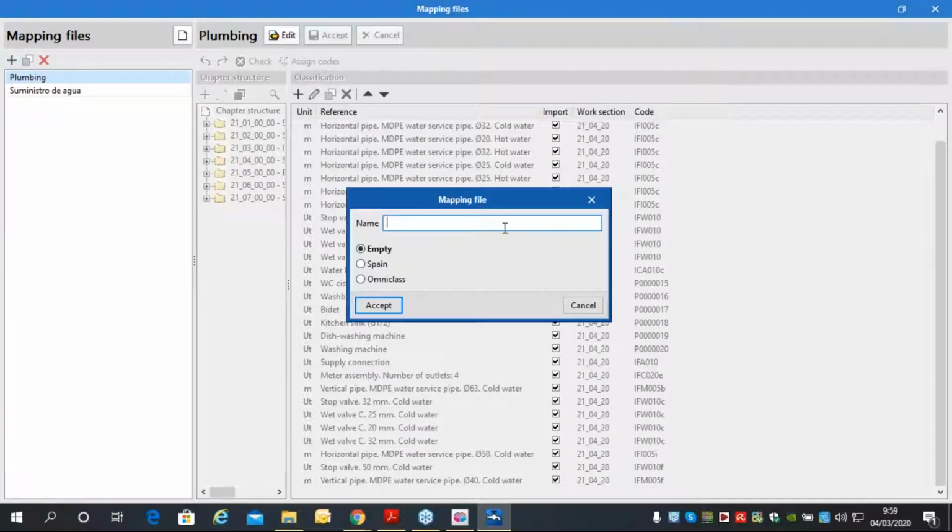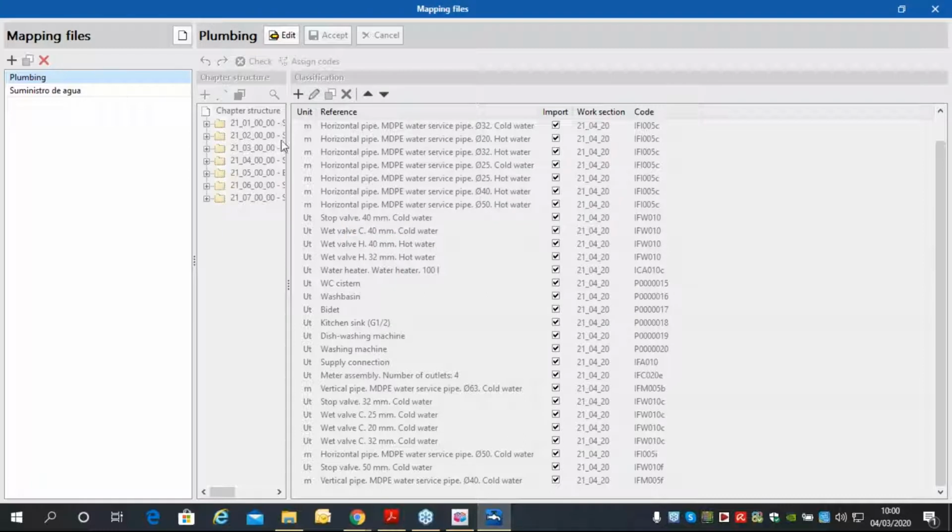Here you can create your own mapping files with an empty structure, and you can create your own structure of chapters, typologies of elements, job units, job items, the Spanish structure, or the OmniClass for an international structure. So you have different mapping structure files. For example, I have created with the structural OmniClass files these elements. So I can use these mapping files.